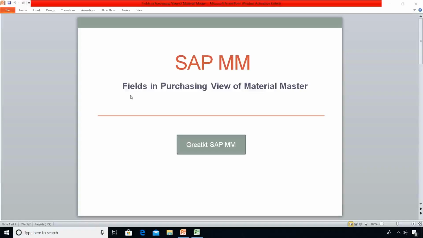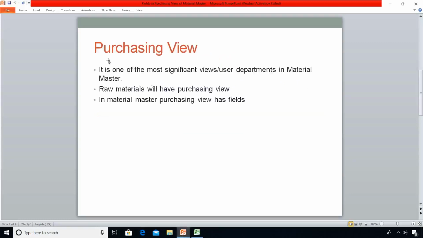Hi there, this class is regarding fields in the purchasing view of Material Master in SAP Materials Management. Let's get started right away. Remember, in our previous class we discussed the Material Master record in SAP Materials Management. In that class we discussed various views in the Material Master record. In this class we are going to discuss the purchasing view in Material Master.